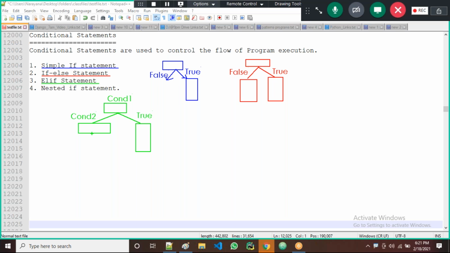Again, this condition may be true or may be false. Suppose it is true, then execute the block. If it is false, check one more condition. We are going for one more condition, and I'll take the name, suppose, condition 3.